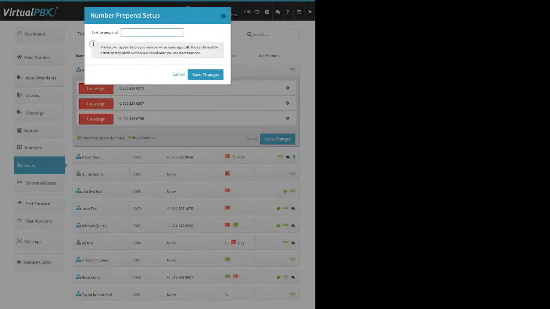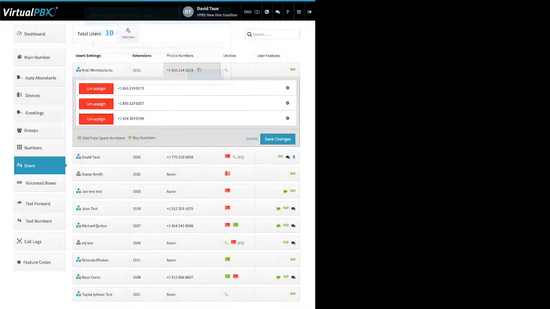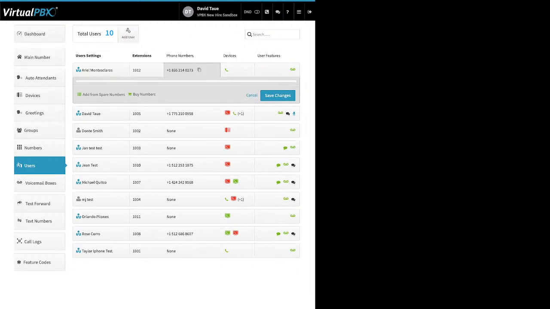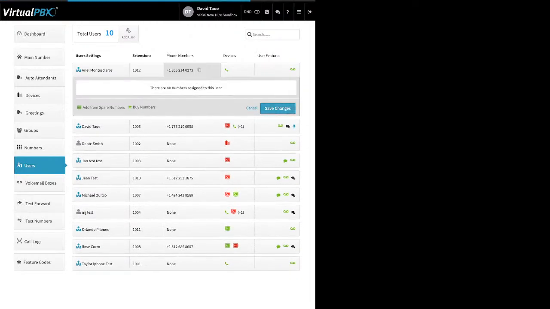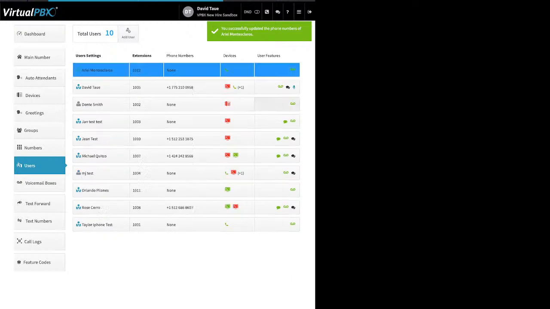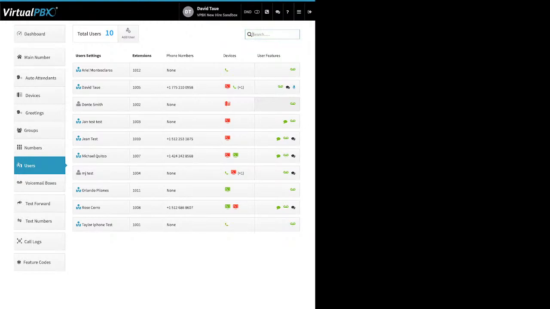Prepend is for your VoIP phone users. You can add text in front of the caller ID that shows up on their phone, so it gives them an idea of what the call might be about. Then if you want to remove a number, you first have to unassign it, and then save changes. So those 3 phone numbers now are spare numbers. I can go to my numbers tab, which I'll get to later, and that's where you would delete the number from your account, removing it completely. Just unassigning it just makes it a spare number.